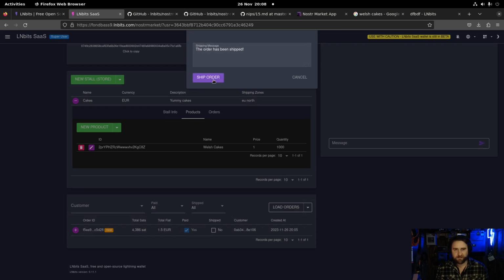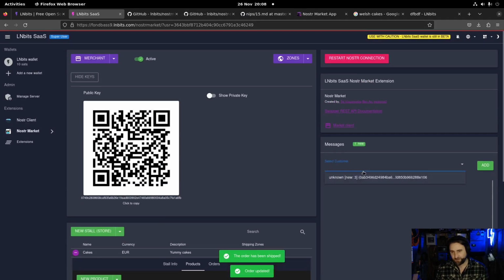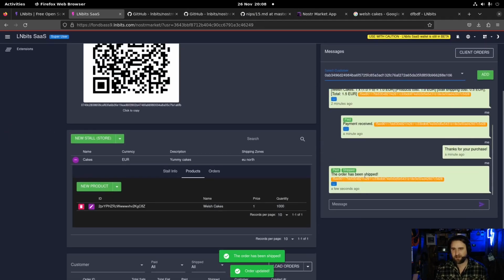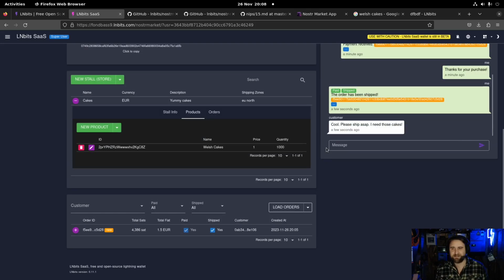That can come attached with a little note as well, so it'll send a note saying the order's been shipped. And also, if I need to communicate with my customer, we can communicate with them there. That last note hasn't come through yet, the DM from the customer. Oh, there we are. Look, cool. Please send ASAP. It just came through right then.